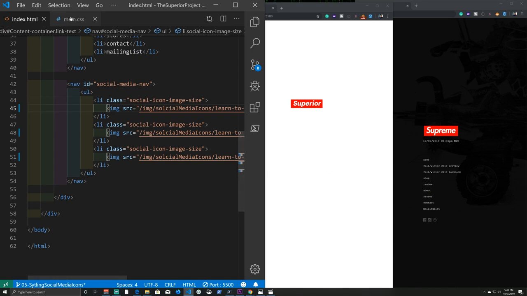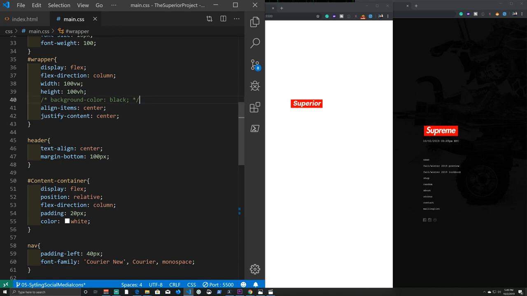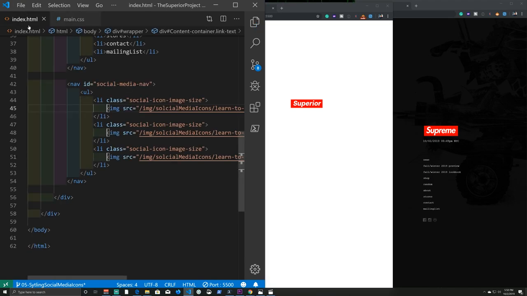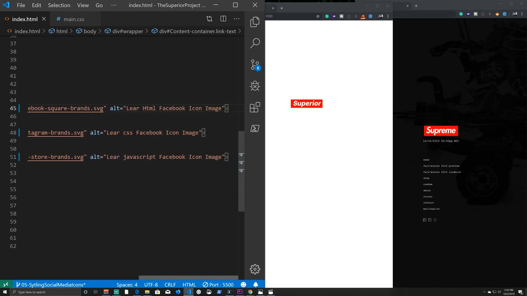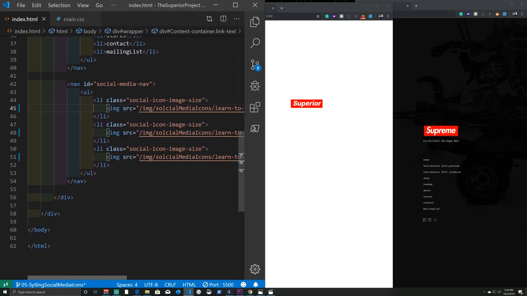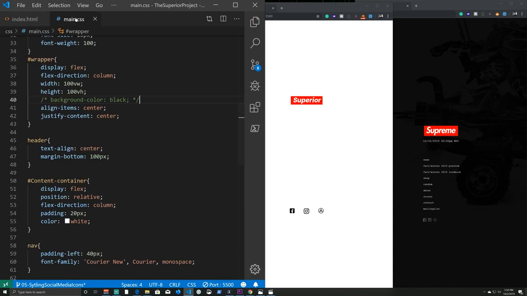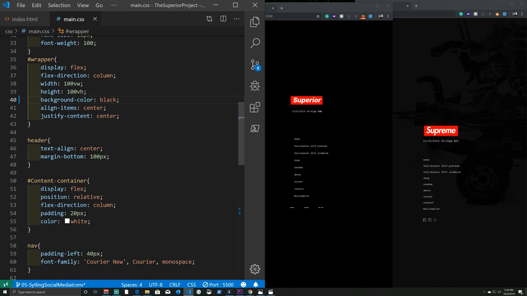Let's go back over here to our main CSS, and we're going to turn our background back on by hitting Ctrl and forward slash. Save. And now our icons are gone, so we'll Ctrl Z and set our background back to white. Let's go back over here and see what we removed that made our icons disappear. Did we remove anything? Interesting. All right, let's do a Ctrl Z and bring those back, Ctrl S. Then let's turn our background back on, Ctrl S.